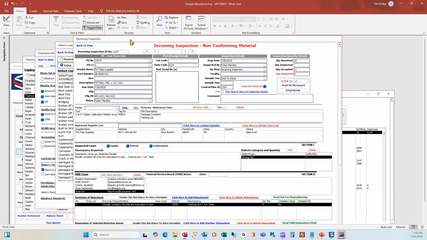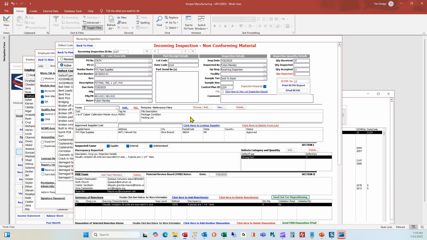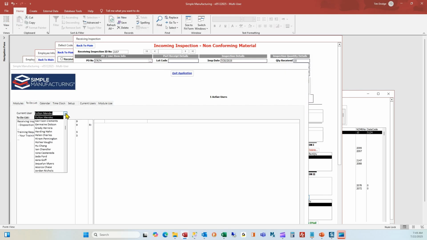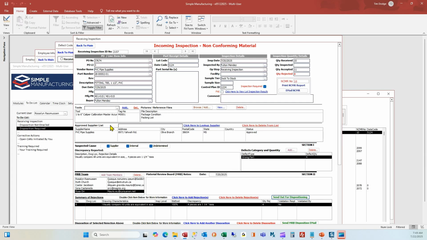Just a simple click prepares an email to inform the MRB team members of the non-conformance, requesting a disposition of the material. When a disposition is required, it is displayed on the MRB team members' to-do list. A single click of the non-conformance opens the non-conformance record for review and evaluation.